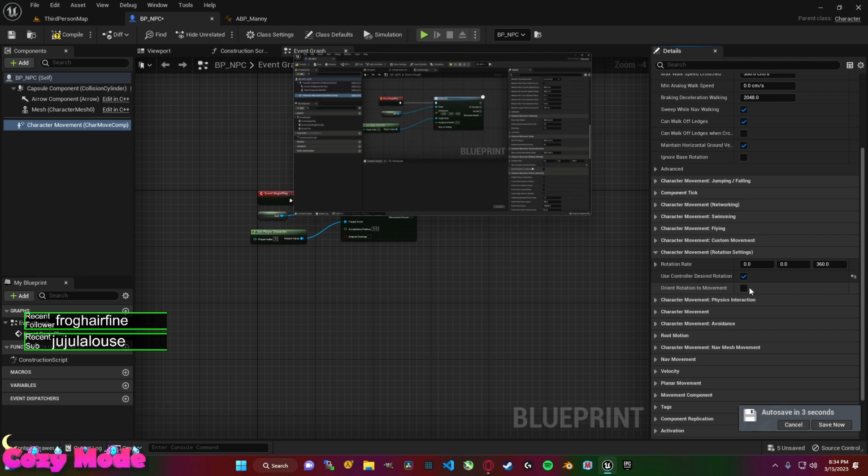So your camera could be facing one way, for example, and your character could be running another. But for AI, we want it to use controller desired rotation. The rotation rate just means it can turn 360 degrees in 1 second. So if you want it to turn slower, make it lower. If you want it to turn quicker, make it higher.